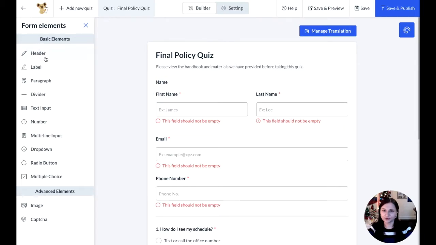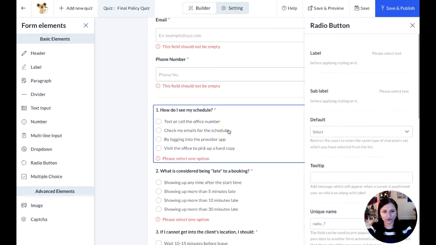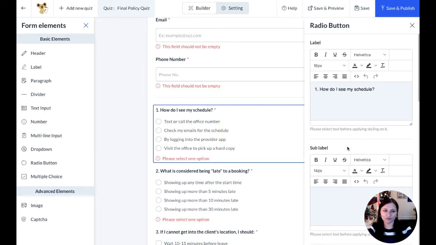Quizzes are also constructed using the form builder, so you can add and drag and drop basic elements or advanced elements directly into the field. Quizzes can also be set up to be automatically graded by using certain quiz elements.